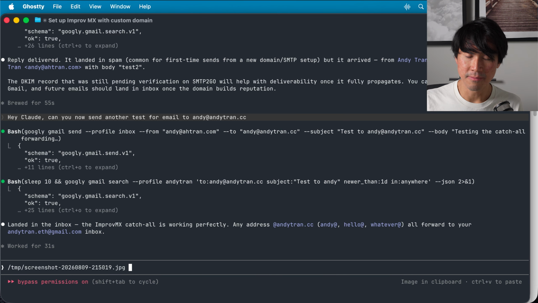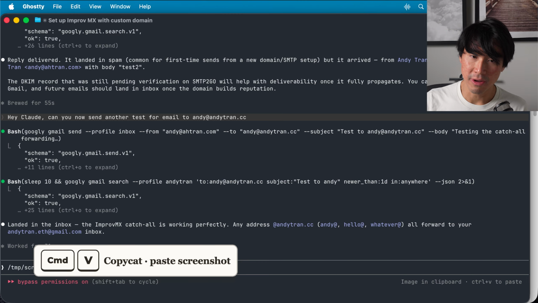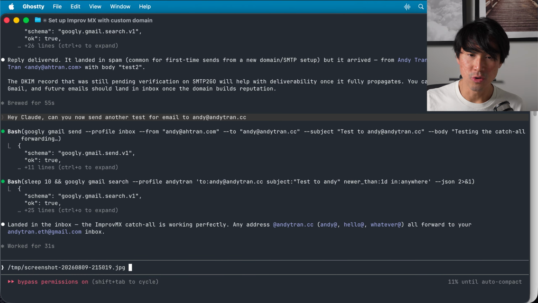And basically, I have another application that we talked about in a previous video that you can easily Command V shortcuts into the terminal with a screenshot. And so with that, I'm gonna now do another voice to text.